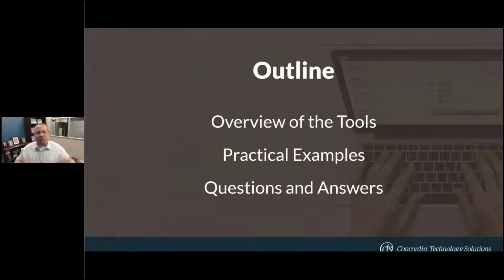We're going to go through an overview of the tools. That is the kind of overarching part of the outline. But throughout it, we're going to give some very practical examples of how you would use Unite for your website. And then, of course, like I mentioned before, we'll have the question and answers. But this is kind of going to be the path forward.